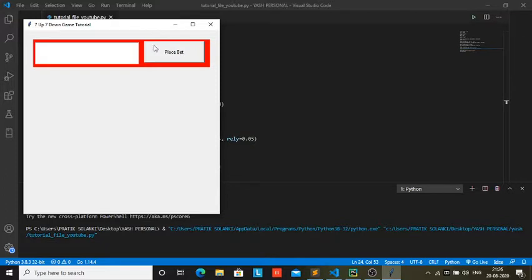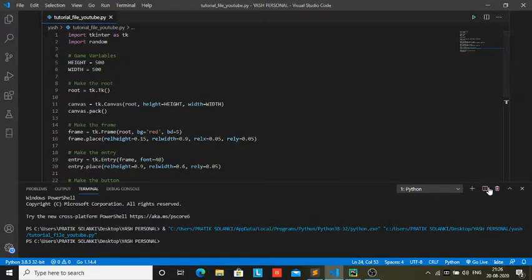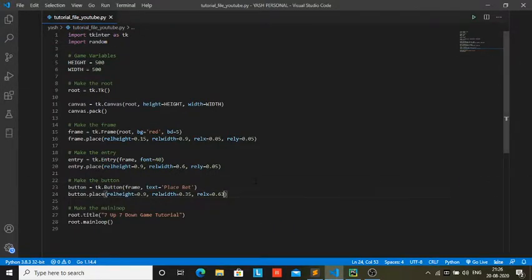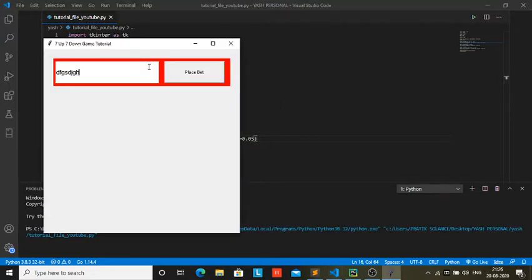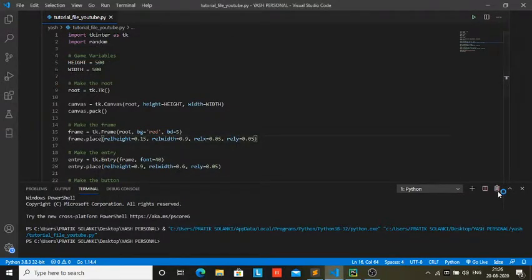So we got the rel x and all of that placing really nicely, but the rel y placing is not the best right now. So I'm just gonna go and get a little rel y of 0.05, and we can see it's pretty cool. Obviously, we haven't got any function bound to the button, but still, we got something going on.